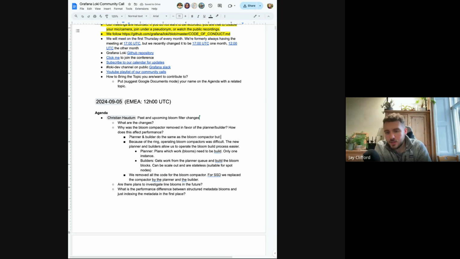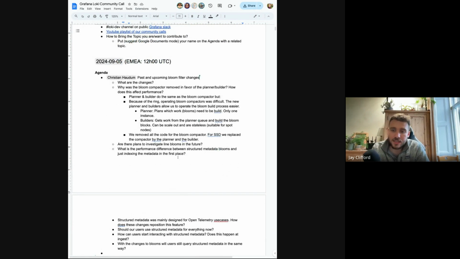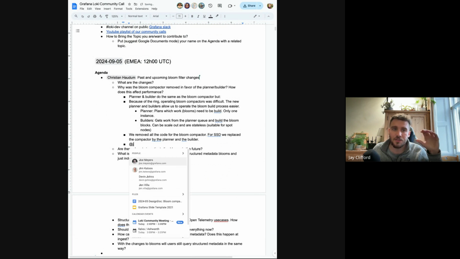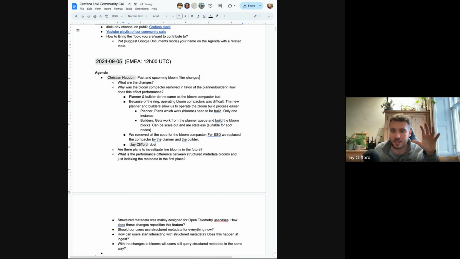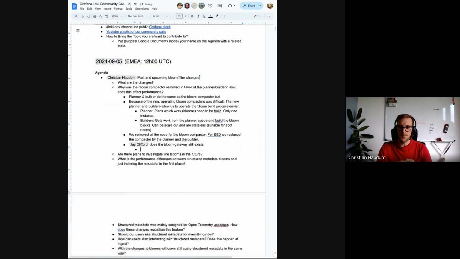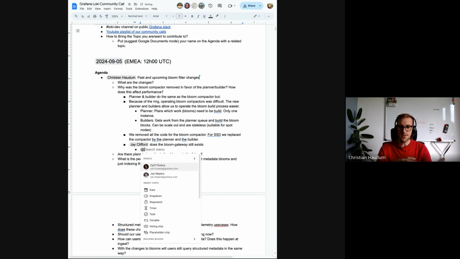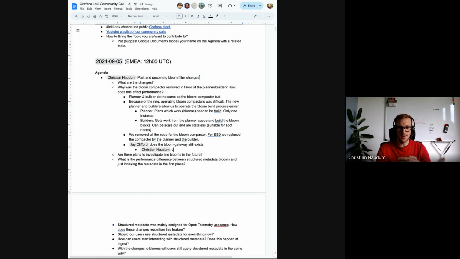Can I ask a question? Does the Bloom gateway still exist? Is that still a way of interacting with the Blooms, and it's just this component that's gone? And are there any other interactions with other components within Loki that have changed compared to the old architecture? Or do the queriers or the indexers still talk to Blooms to get their information? The read path stays the same, since the output of the Bloom planner and builders is identical to what the compactor did.